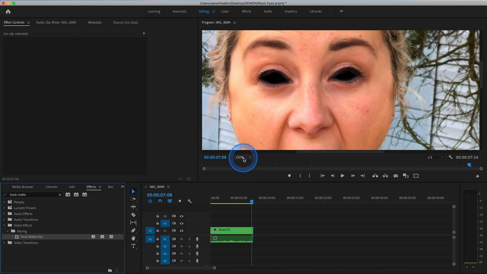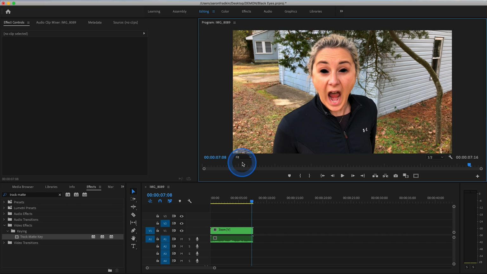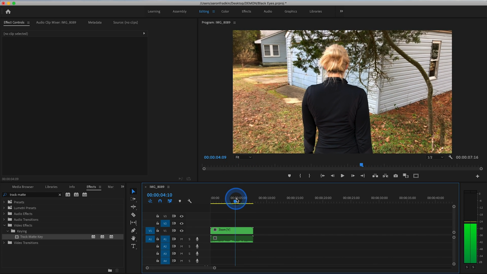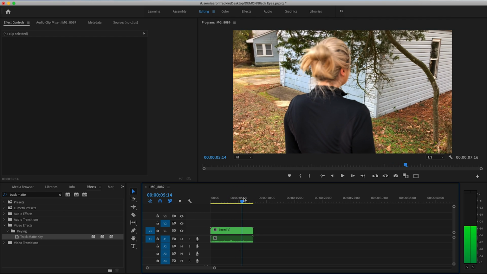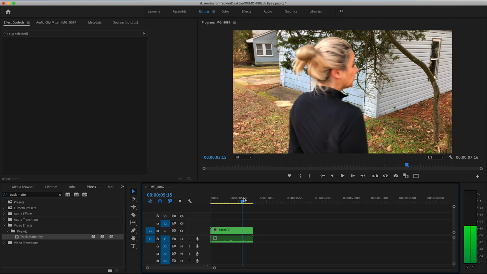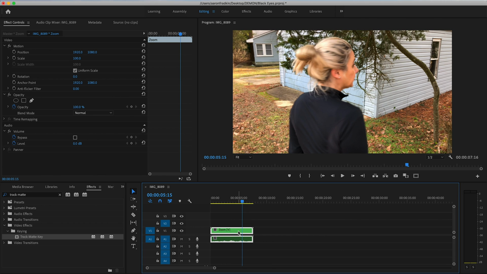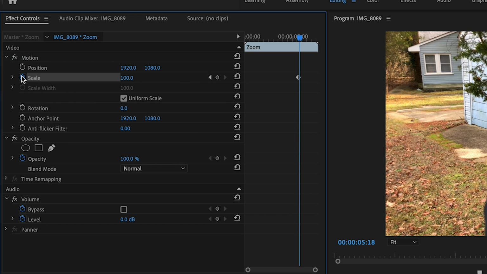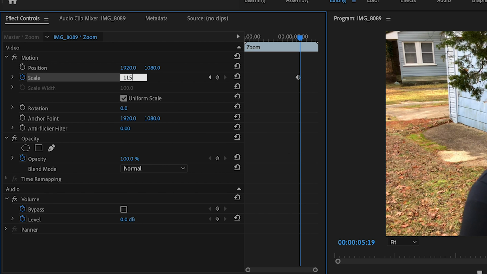And let's just zoom out again. Let's fit this preview monitor to the screen, and let's find the point of our clip where we want the zoom to happen. Maybe right here. And let's select our video layer. And right up here in effects controls, let's make a keyframe for scale. And let's just jump forward a couple frames. And let's increase this value to 115.